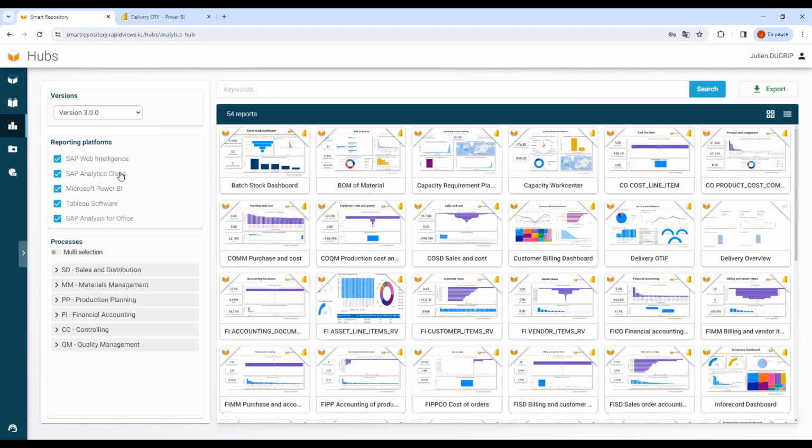I can decide to show only the SAP Analytics Cloud report or only the Microsoft Power BI report. We have some customers that have multiple BI reporting tools in the company. We actually have customers that have SAP Analytics Cloud and Power BI. In this case, the customer can integrate in the same place, in the same Analytics Hub, all the reports: analysis for Office reports, SAP Analytics Cloud, and Power BI reports.